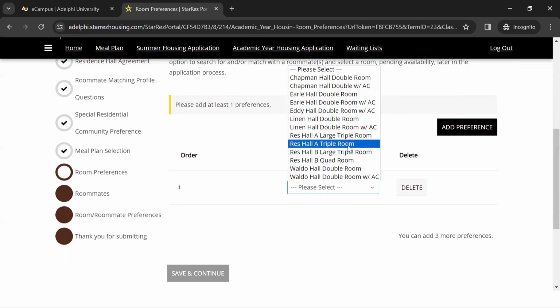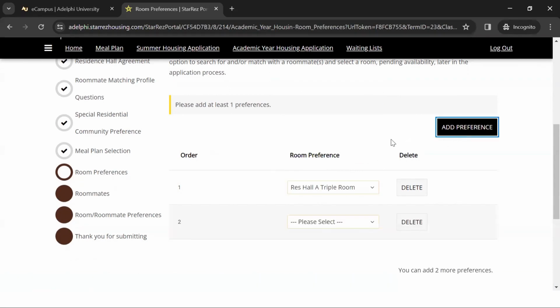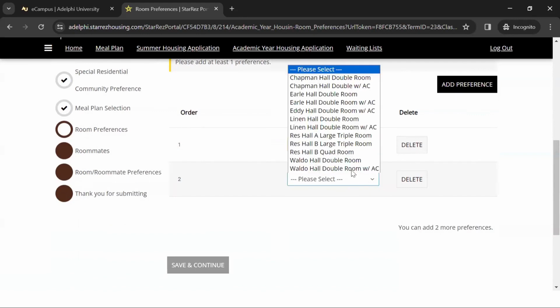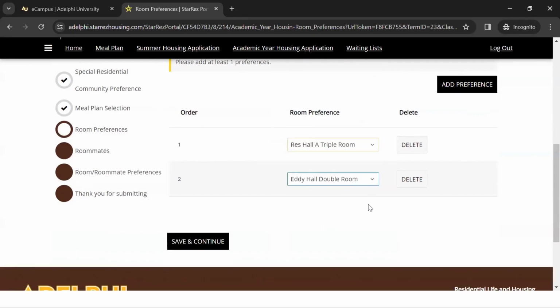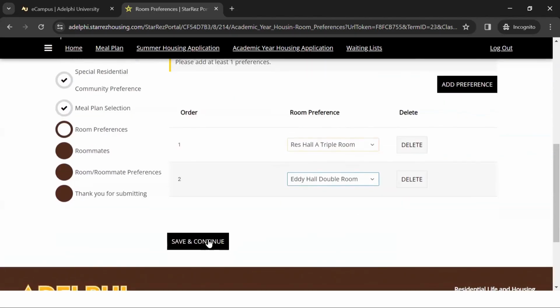So for instance, if my first choice is a room in Residence Hall A as a triple room, but by the time that I get through the process, let's say that is no longer available as all of those slots are filled, my next choice may be Eddy Hall, a double room with AC. And so I've listed those now in priority. And then I click Save and Continue.